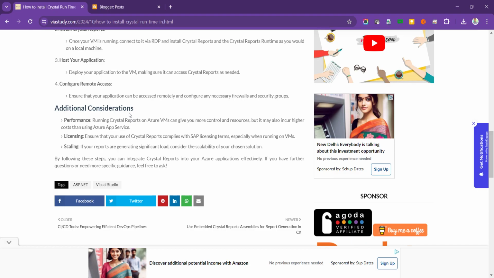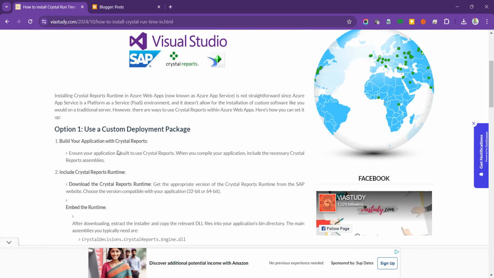Licensing: ensure that your use of Crystal Report complies with SAP license terms, especially when you are running on VMs. Scaling: if your reports are generating significant load, consider the scalability of your chosen solution. By following these steps, you can integrate Crystal Report into your Azure applications effectively.